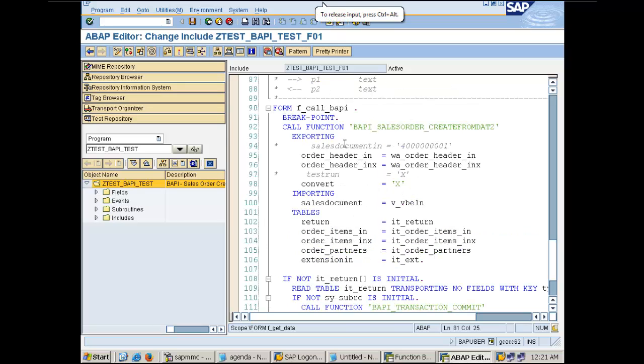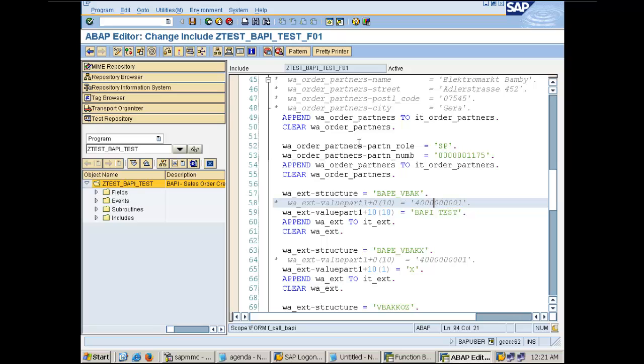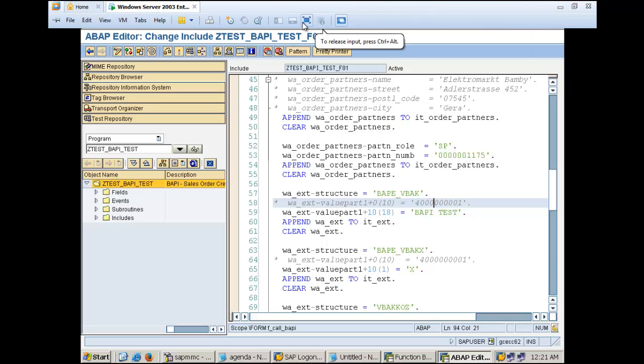So here in the BAPI, you need to pass that. So if you are using an external number range, you can just pass it directly in the BAPI as well as in the extension structure, so that SAP can extend those fields for this sales order. Otherwise SAP would not be able to do that because it needs the external number here also. So you can get all these details from this note.